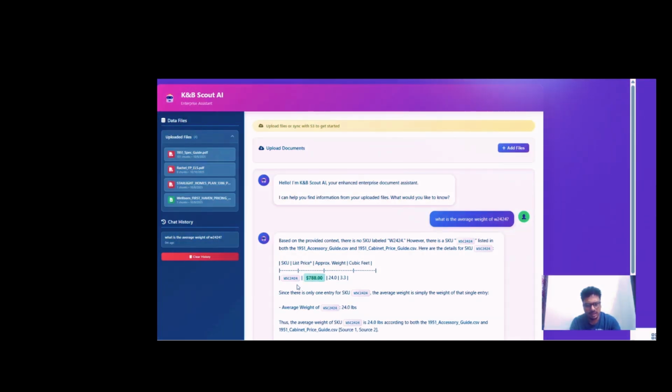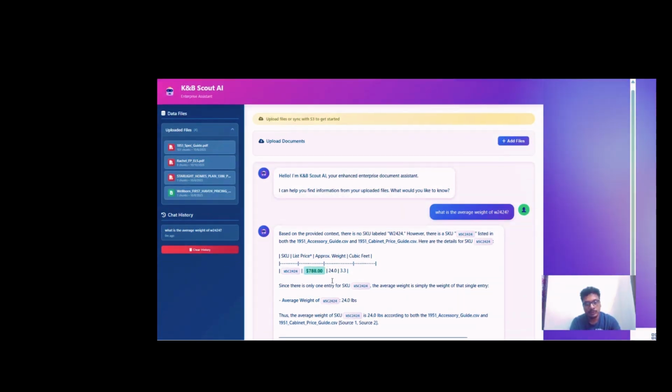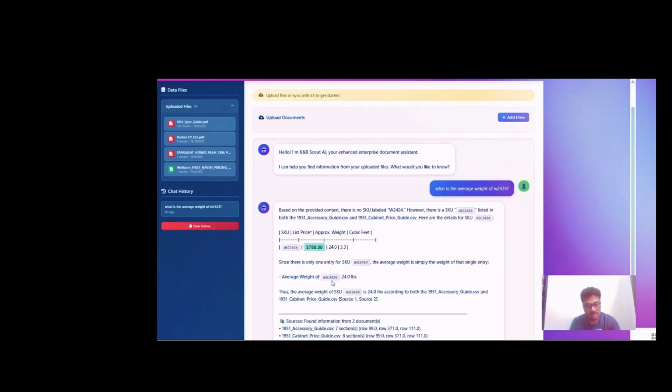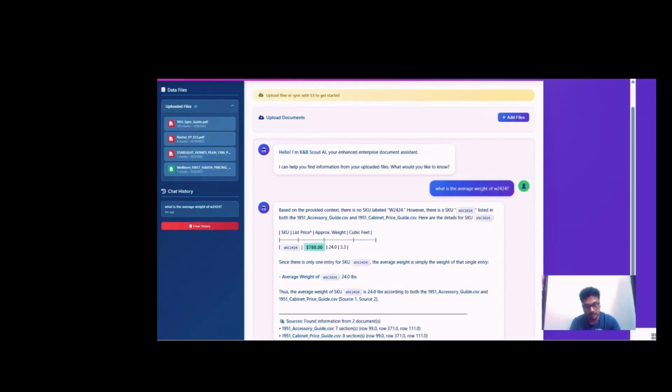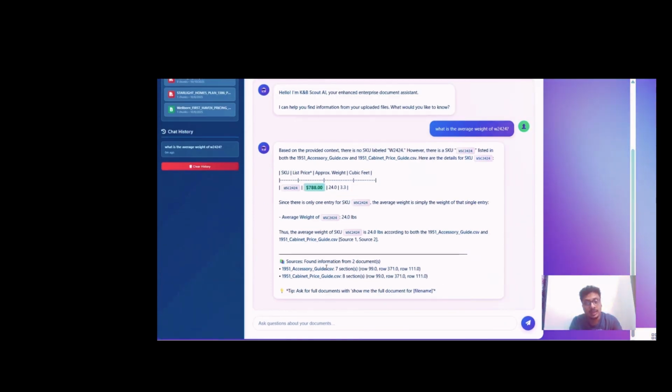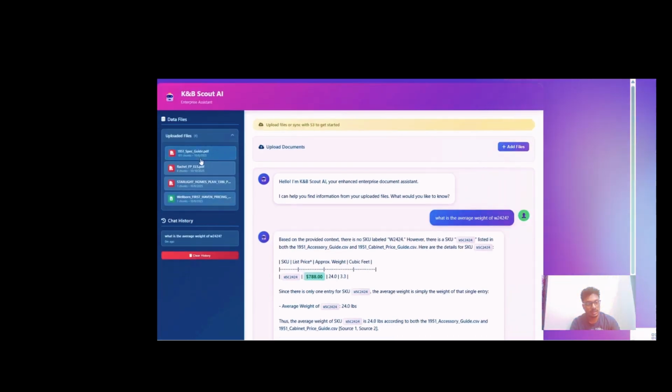The bot has extracted everything: the SEQ, list price, approximate weight and QVP. We asked for the average weight, so the average weight is 24. The data is structured in such a way that whatever question we ask, the bot extracts everything. We can see the files where this answer is available, and the bot extracted it from this 1951 accessories guide. So we can see this 1951 spec guide is already there.